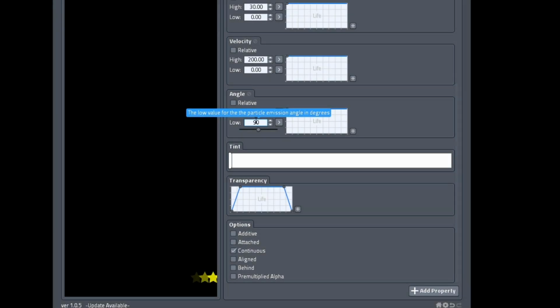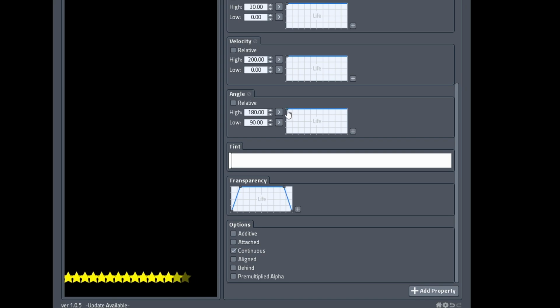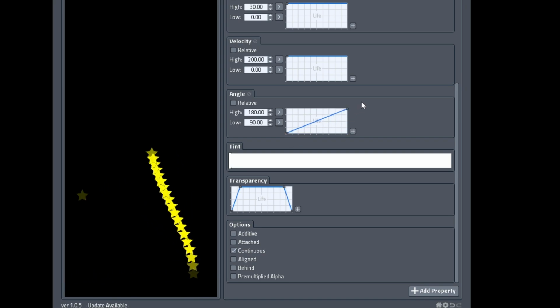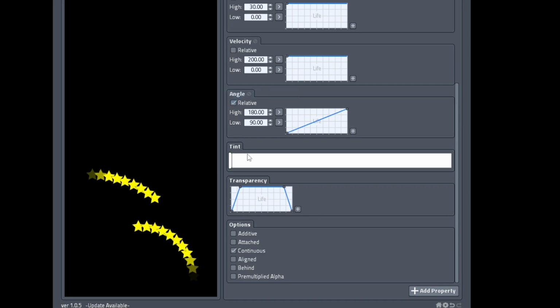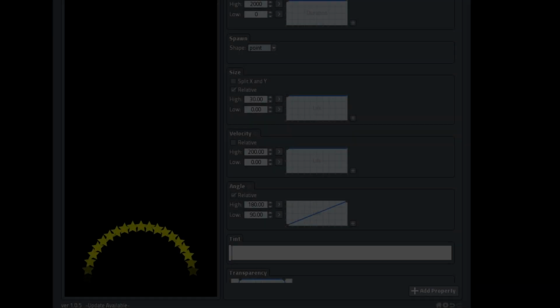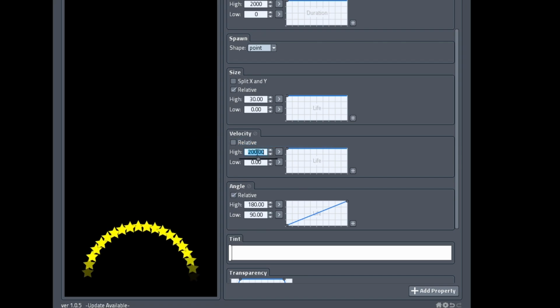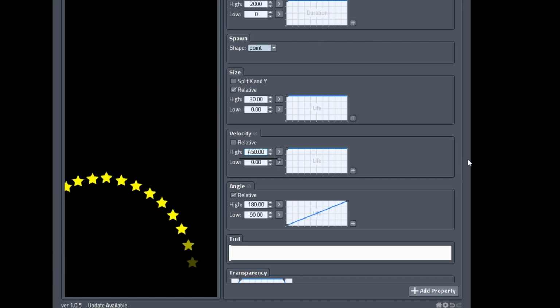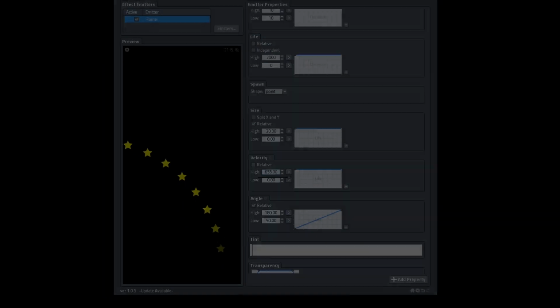Once you set a satisfactory angle, you can modify the graph to make the particles turn over time. You can do similar tricks with relative as seen before. Velocity controls how fast the particles move in the given angle. As the angle changes, so does the direction of movement. There is no inertia in this particle system. The velocity changes direction immediately.